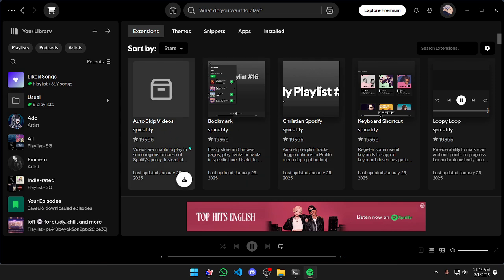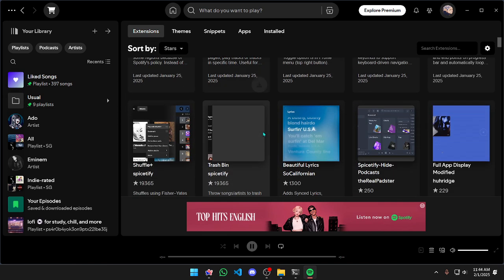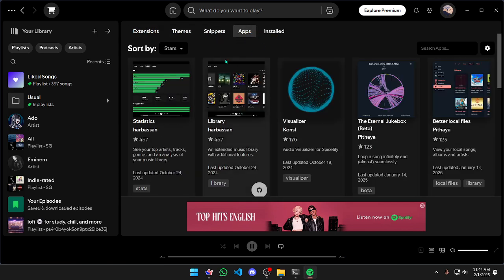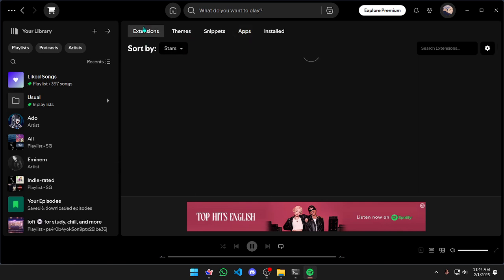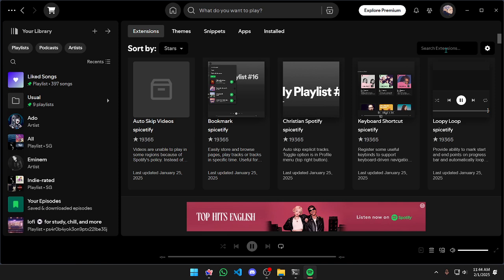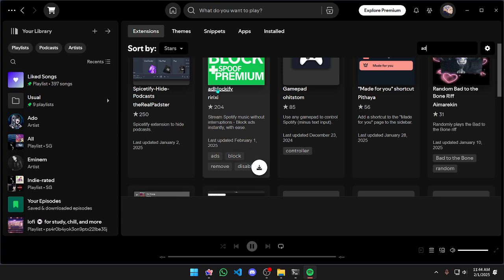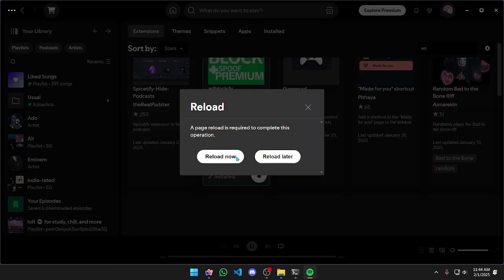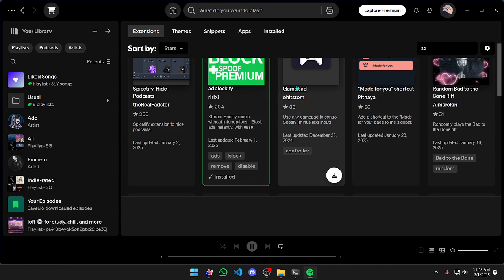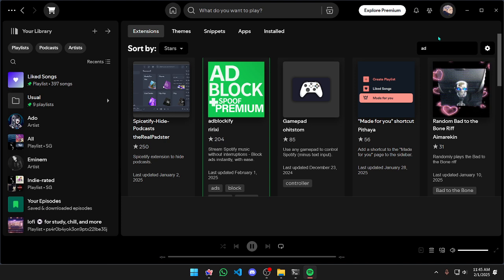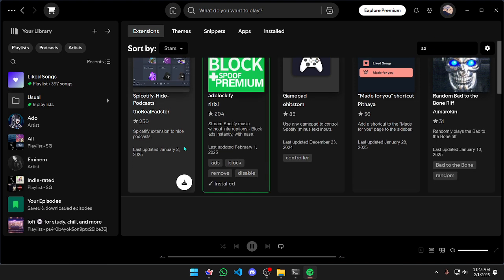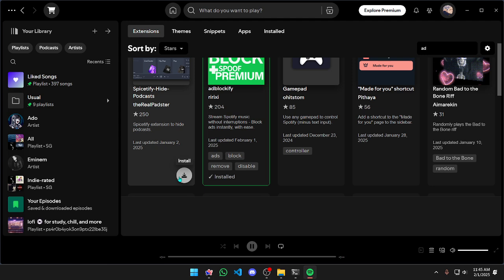Now over here you have a lot of useful extensions as well as themes, snippets, apps, etc. So you can download whatever you want. I'll just be going over a few important ones. First is AdBlock Premium, and this disables all the ads in your Spotify. Click on reload later if you want it to apply after you close out of this. Then you also have Spotify hide podcast. This also hides the podcast if you don't use it.